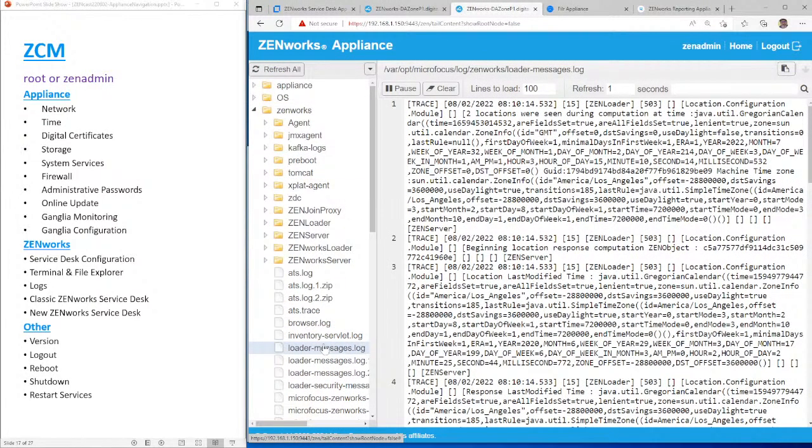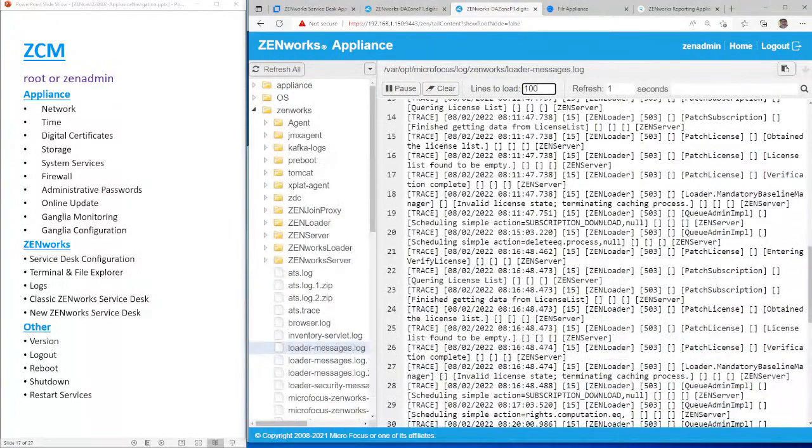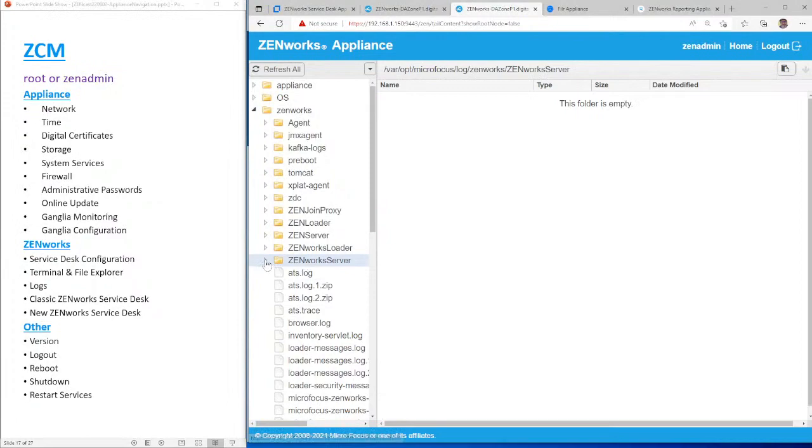Here's your loader messages. Okay. You could do some things like how many lines to load and to pause and so forth. So if you're tracking something going on in your particular zone, you could do so. And this is very familiar with all the products, as you'll see as we go through.